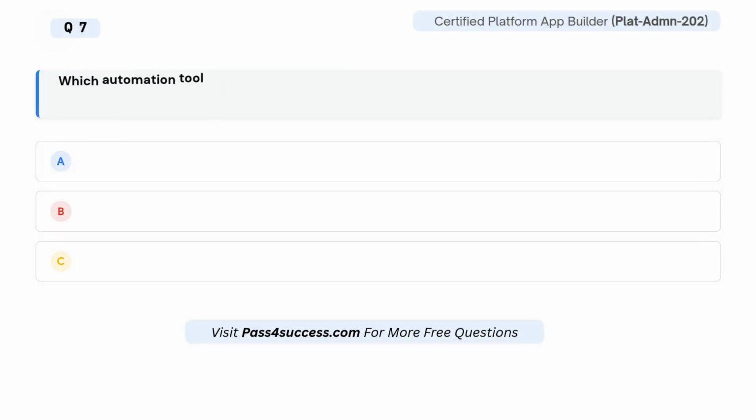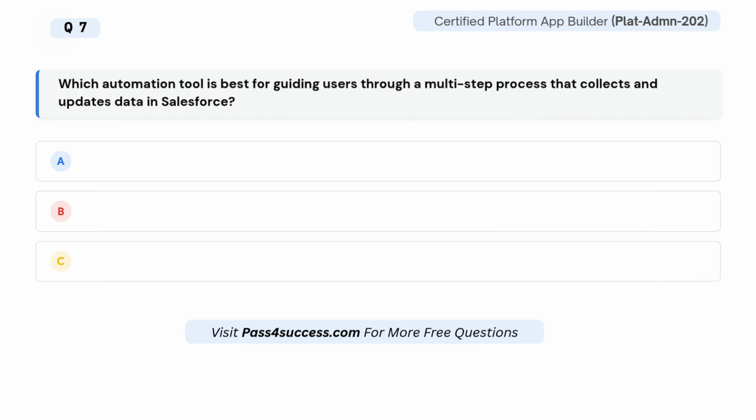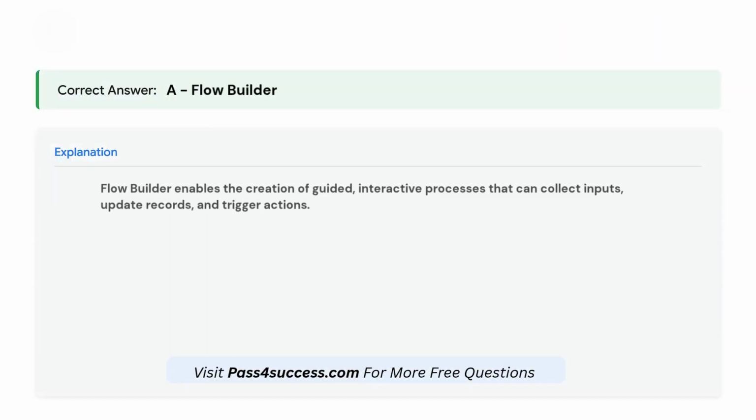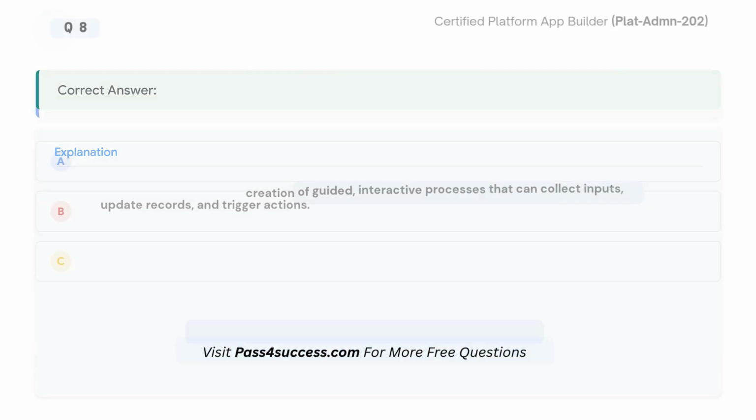Question 7. Which automation tool is best for guiding users through a multi-step process that collects and updates data in Salesforce? A. Flow Builder. B. Workflow rules. C. Validation rules. The correct answer is A. Flow Builder. The thinking here is that Flow Builder can create interactive, guided processes that gather user input, update records, and trigger actions in a sequence ideal for step-by-step guidance.